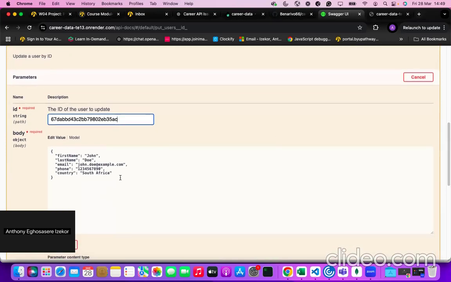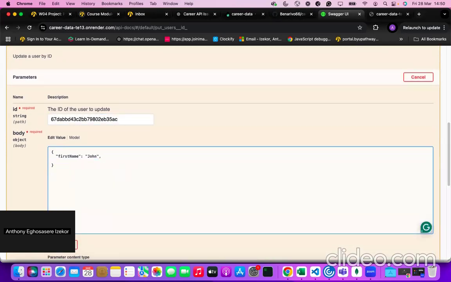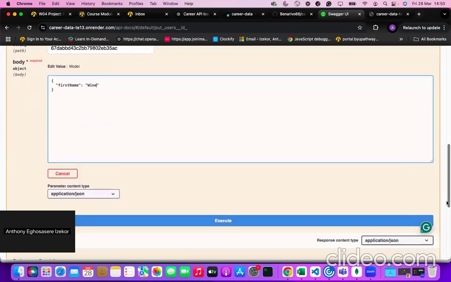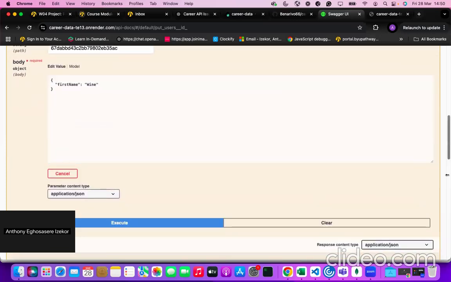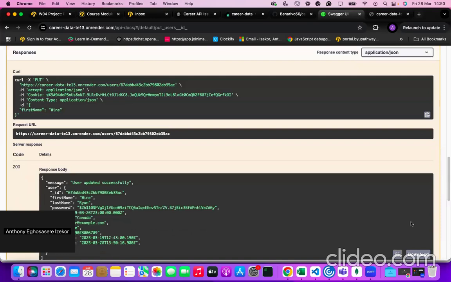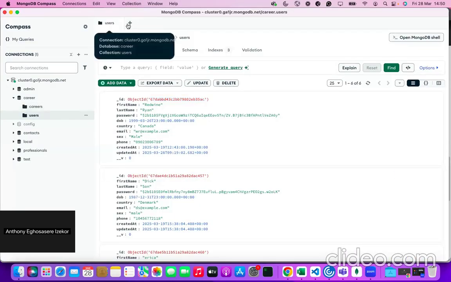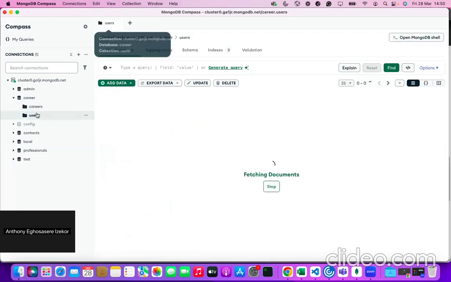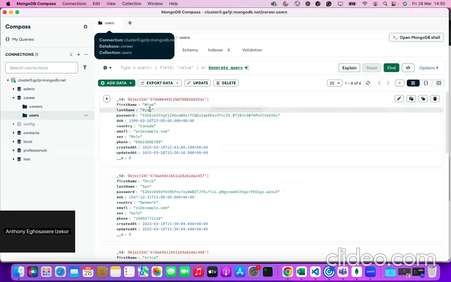So I can remove all of this. Let me change his name from Redwine to Wine. Okay, and so I can execute. So let's see what we have. Yes, we have Wine. So we'll go to the database to check to be sure all these were users. Yes, Redwine is now Wine, 35AC is the ending. And so we are good, it works.